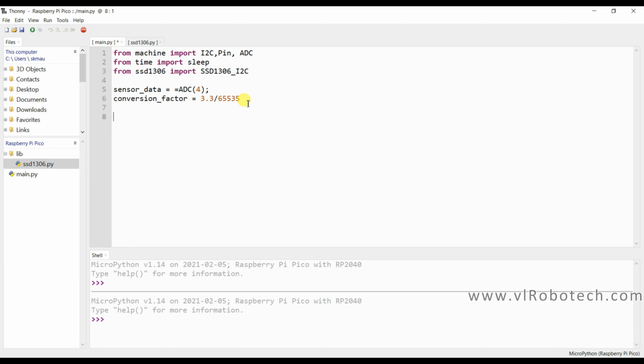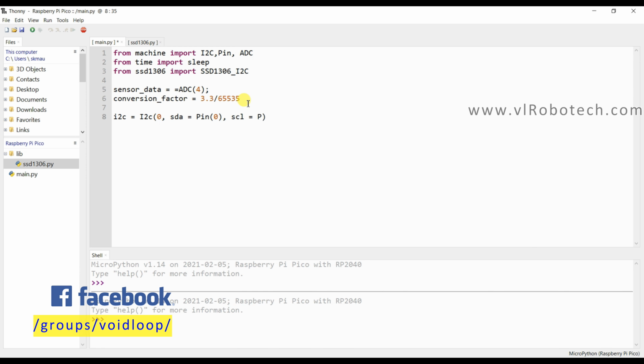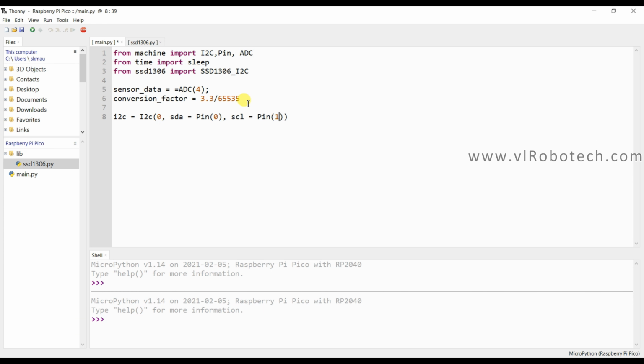Now we have to initialize the I2C protocol. So I2C is assigned by the I2C class, and we will use channel 0. The SDA pin is connected to GPIO 0 and the SCL pin is connected to GPIO 1. Its frequency will be 400,000 hertz.